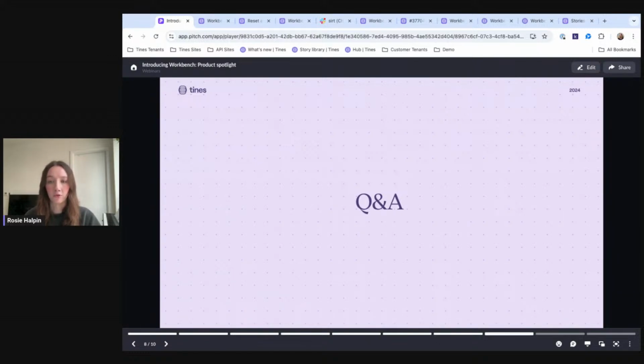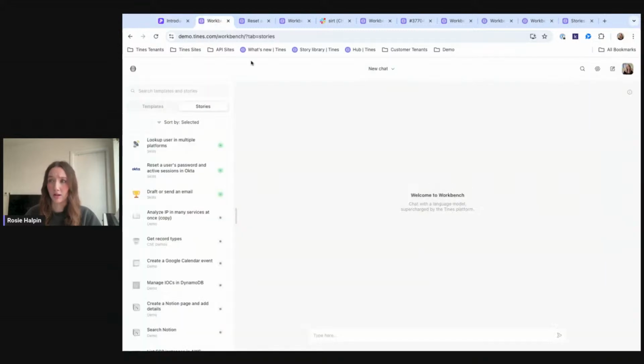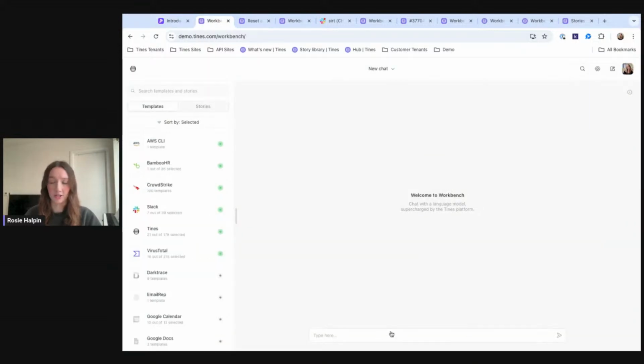Is Cases required for maximum functionality? No, I wouldn't say so. We covered a demo here that covered Cases. Given it's another product of Tines, it works very well with Workbench, but you're able to use Workbench even if you have another case management system. You can ingest that via an event and use that in Workbench. You can also, as we did at the very beginning of the demo, just start a new chat and start typing and using Workbench ad hoc, without ingesting that case context at the start.